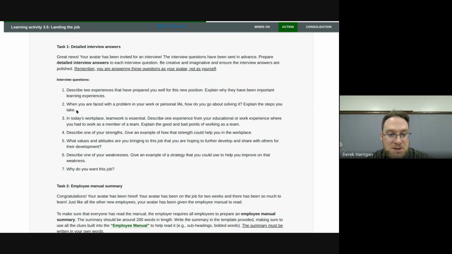Explain the steps you take. In today's workplace, teamwork is essential. Describe one experience from your educational or work experience where you had to work as a member of a team. Explain the good and bad parts of working as a team. These are all typical questions.